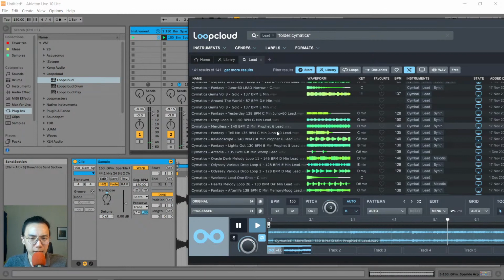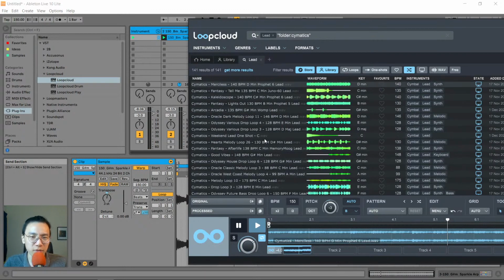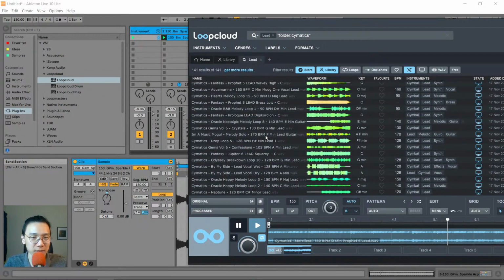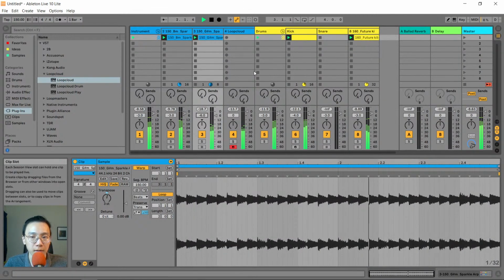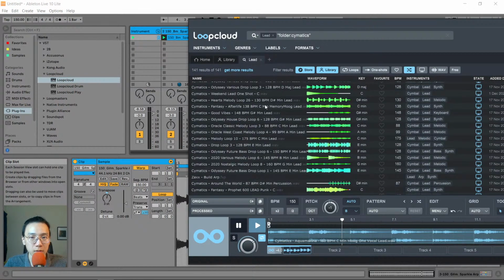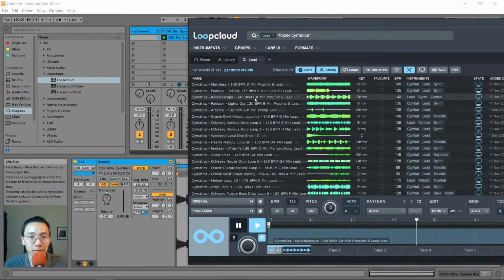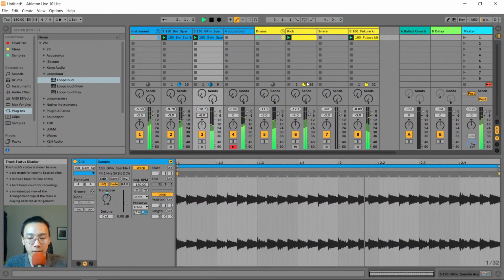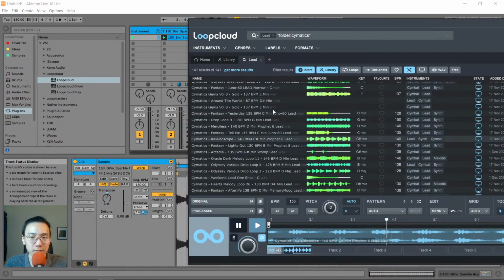Okay, not too bad too, but maybe, it's still future bass, so a vocal chop kind of just fits better lah. So let's find if we can find more vocal chop-ish sort of samples. Vocal lead, okay. Okay. Let's find more. We have a lot to choose from, right? Nope, definitely not the correct one.